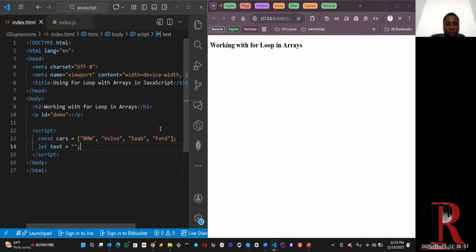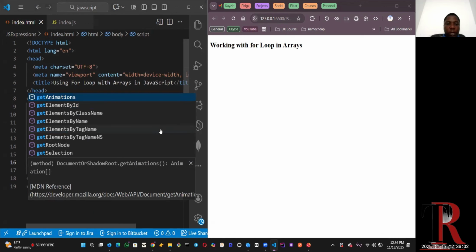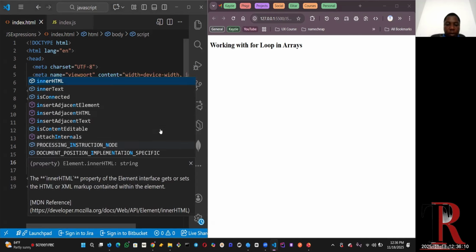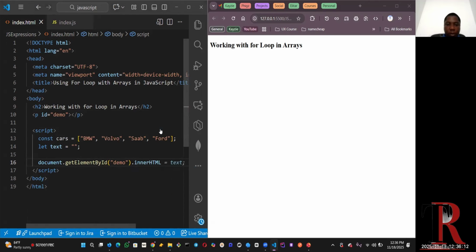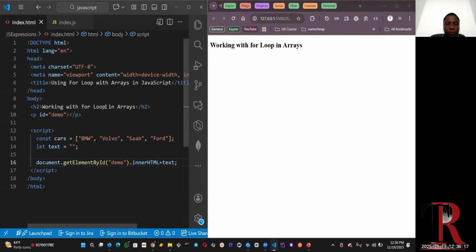So like this. And then I'll move in and do where I want the output to show: document.getElementById demo dot innerHTML equals text, which will be where my result will be. I'm talking about this text. So once I use for loop on my array, I want the outputs to come out in this empty string variable, which I have declared here. And so the result of this text is what I want to see in my browser.